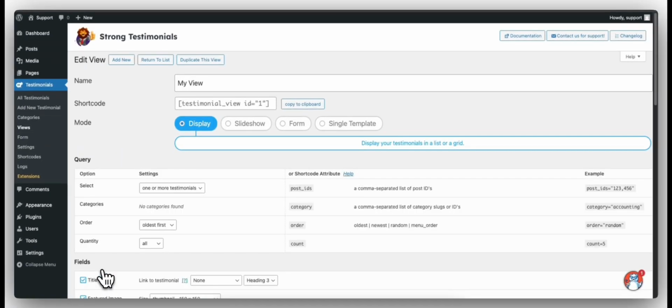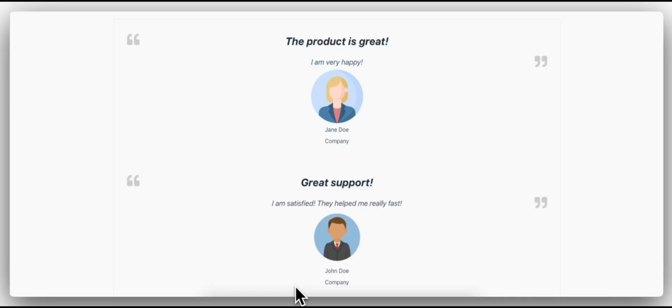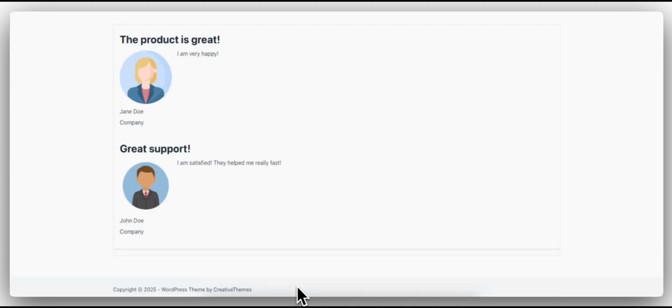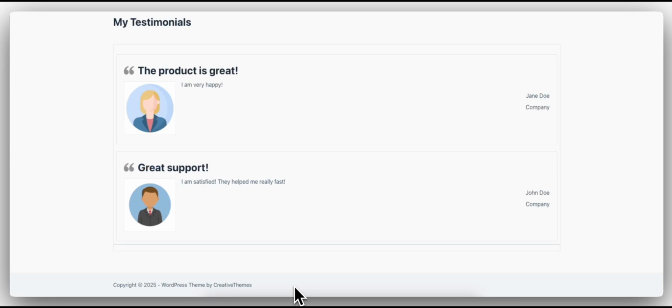Let's see how some of these templates look on the front end. This is the modern template. This is the small widget template. This is the default template.